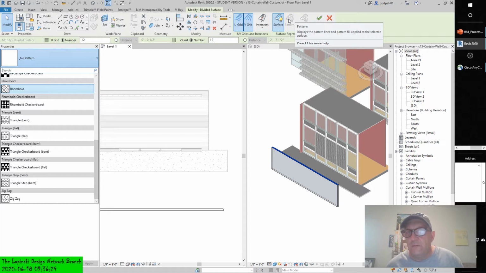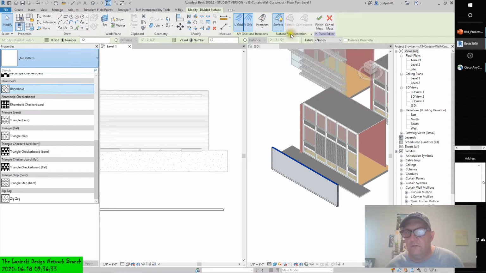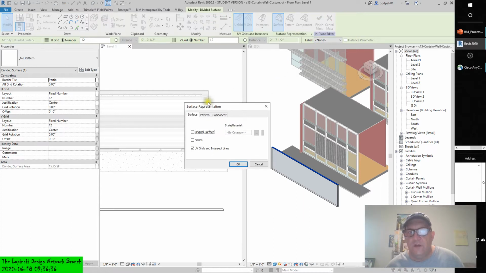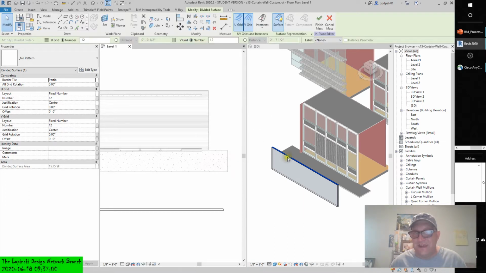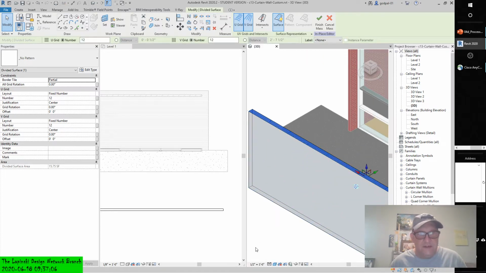Now, the surface pattern component. Let's take a look at this. Pattern displays the pattern lines and pattern fill applied to the selected surface. To control the visibility of the surface pattern and component, click the panel arrow. Well, let's take a look. Surface representation. Surface. Original surface. Nodes. UV grids and intersect lines, which is what is selected. Style material, which is not selected. Pattern. Component. So you can see there are three tabs within the dialog box that allow us to further augment the design parameters of this wall, curtain wall, or concept.